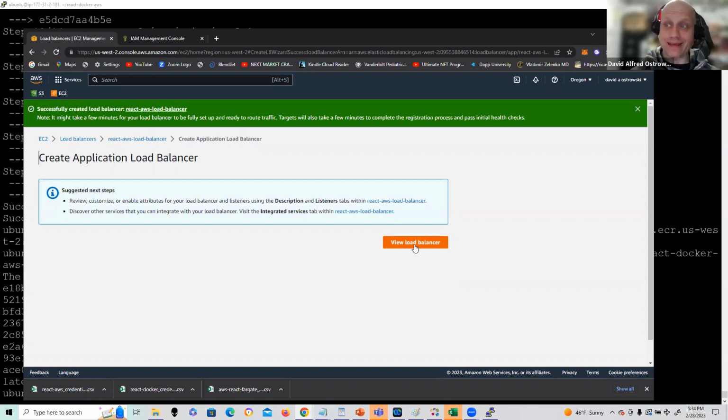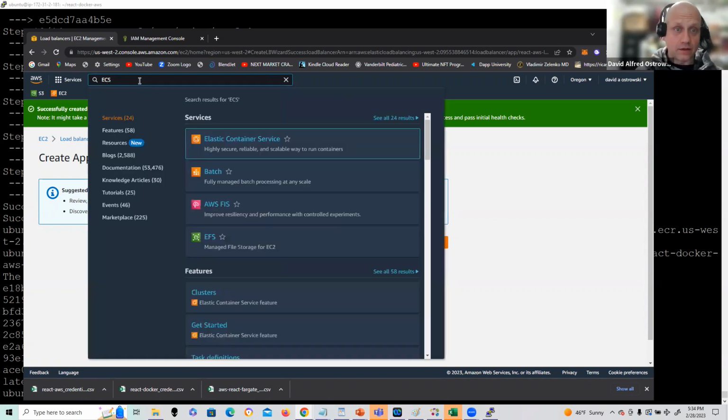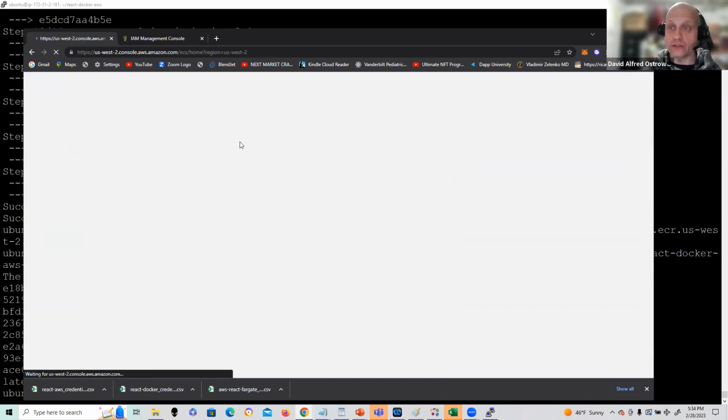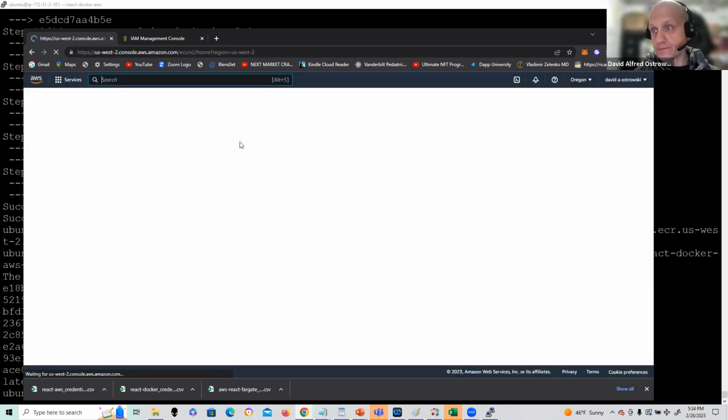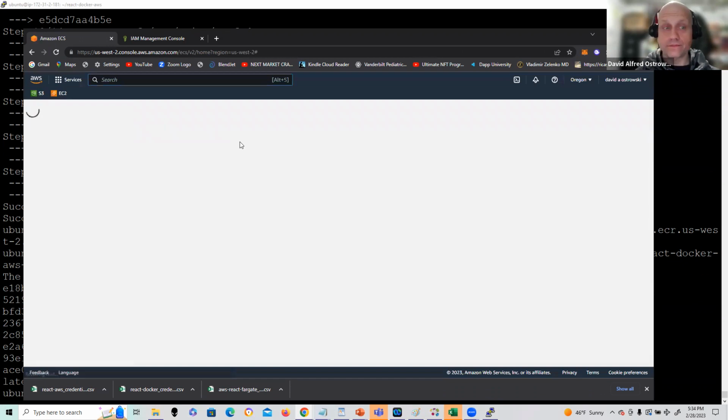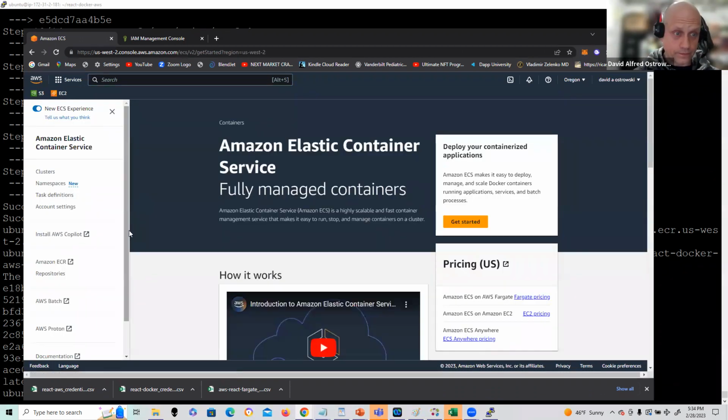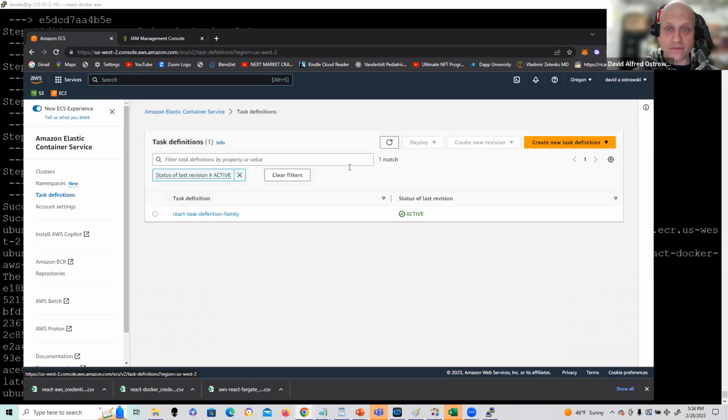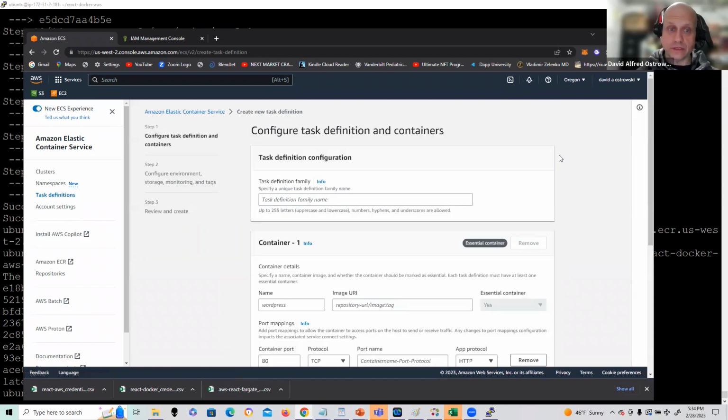Now I'm going to create a task definition. I'm going to do this under the ECS, or Elastic Container Service. Task definitions. I'm going to create a new task definition, just default, and I'm going to call it React AWS task definition.